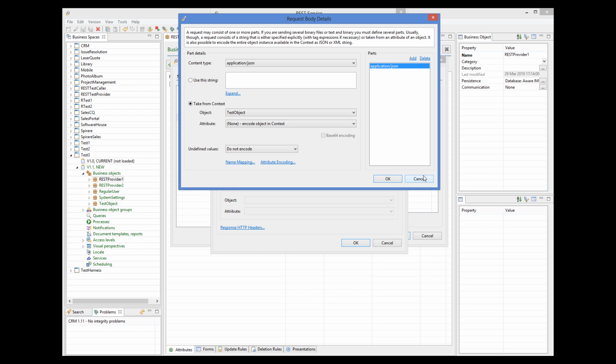In the previous version, it was not possible to consume a service that required a binary parameter. In the new version, it is possible. You just need to select application octet stream as the parameter type, and then specify a document or picture attribute of some object in context that holds the binary value. Moreover, if the service requires several parameters, some of them binary and some of them not, you can specify them separately as multiple parts, one part for each parameter. So we can add a part here, and this can be a binary part or a non-binary part. For example, this attribute.